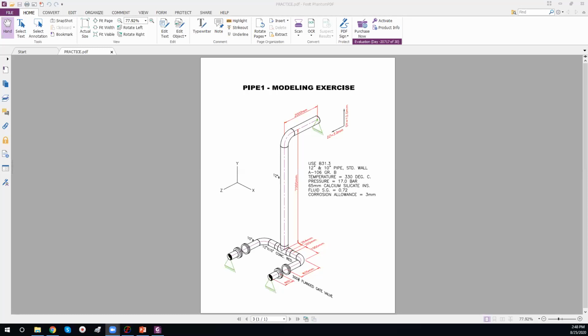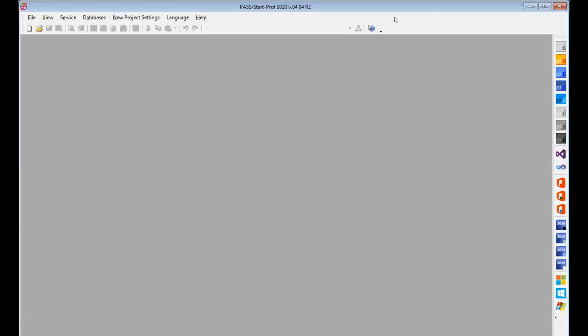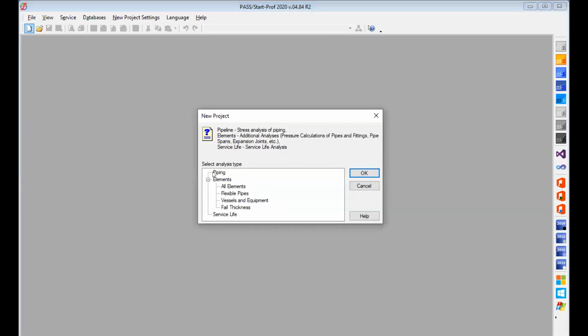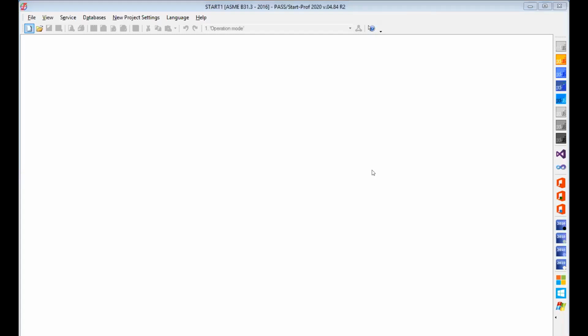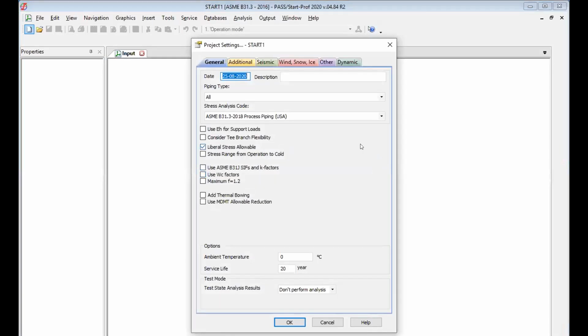So I'm going to have a new share now, and that will take me to my StartProf. All right, so this is my interface, and I'm going to start new piping. Okay, there I have it.